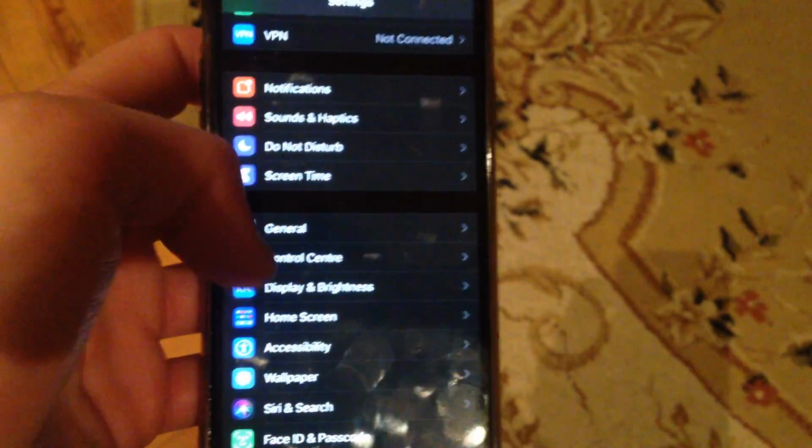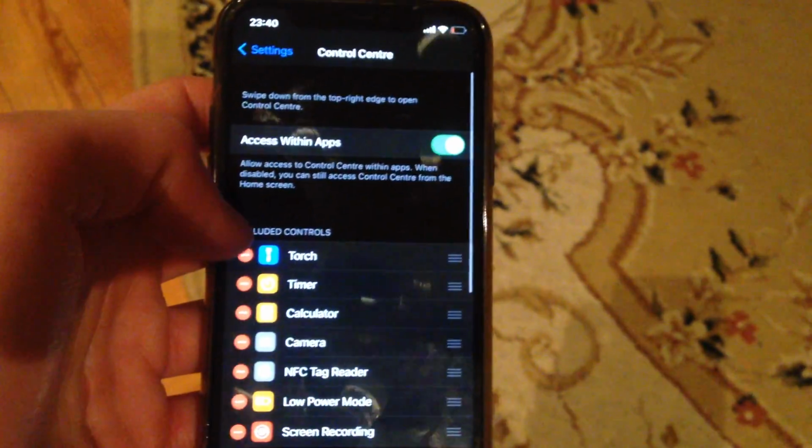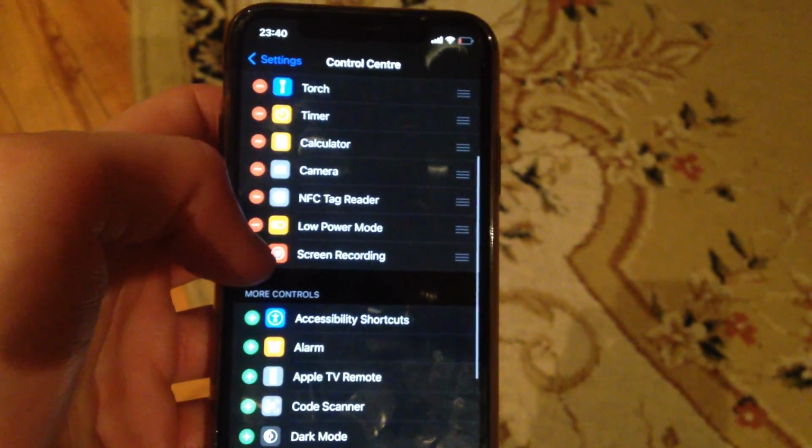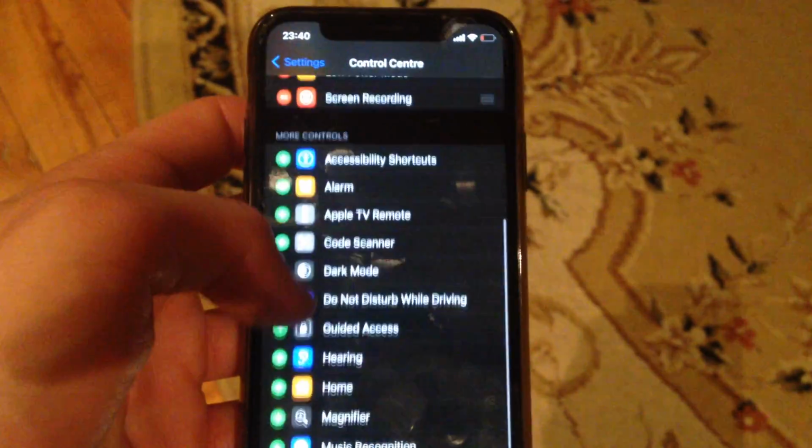Just go to the settings. In the settings you need to find control center, it will be under general, so just tap on it. Now just scroll down and in this more controls section you will see screen recording.